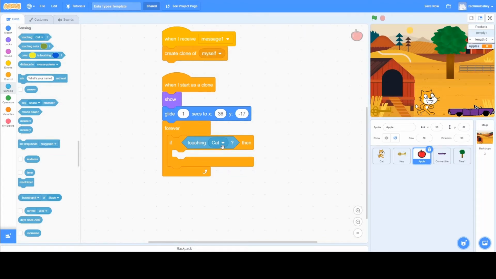This touching block returns a Boolean value. If we click on it, we can see that right now it's returning false because our apple and cat are not touching. So when we put this in our if statement, when our cat and apple touch, the code down here will run. So now we need to answer our second question. How many apples do we have?